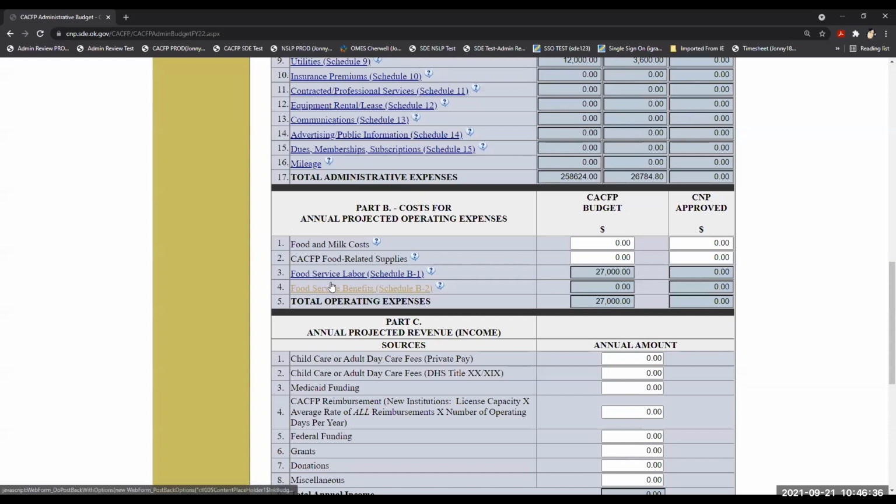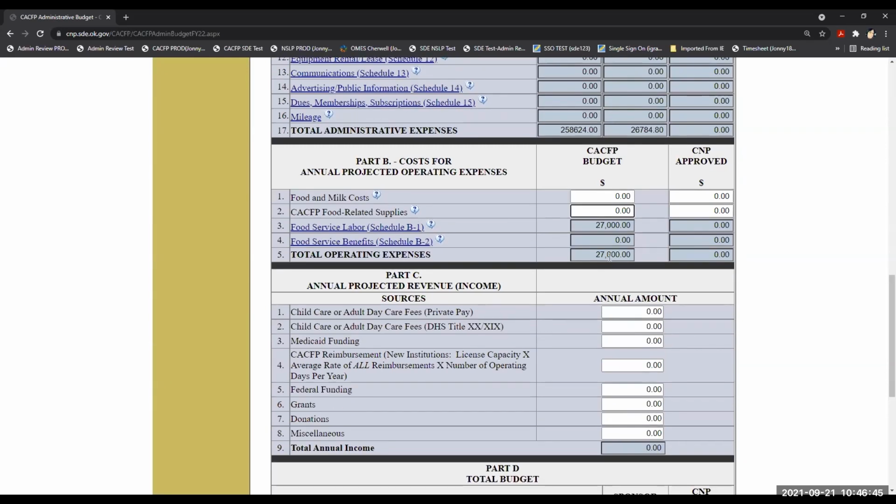And this is where you put your food and milk cost. These ones are easy. Just type in the full amount. CACFP food related supplies, that's anything else other than food and milk.